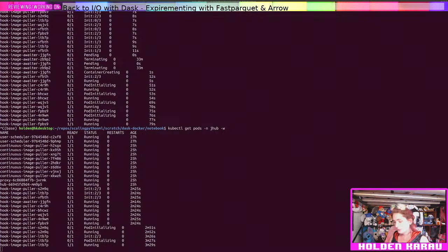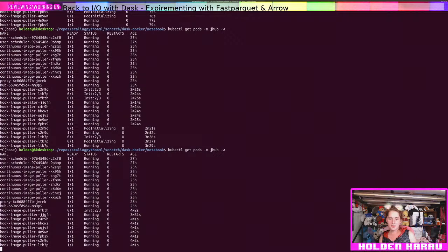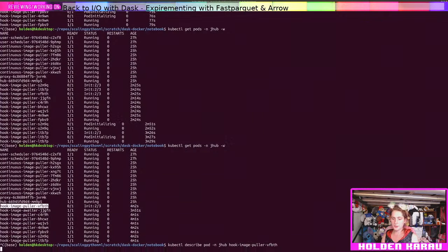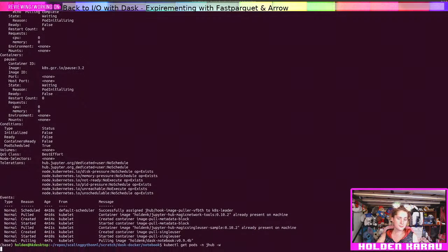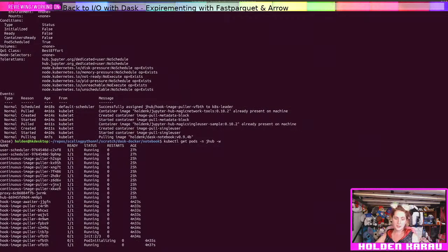Come on, why is the hub not restarting yet? One last image puller. Let's go kubectl describe pod. What is wrong with this pod? Or what's going on with this pod? Assigned it. And it is pulling an image. Okay. I guess.